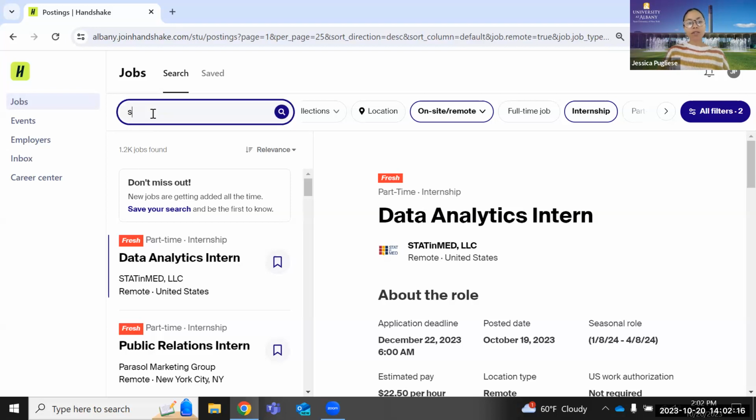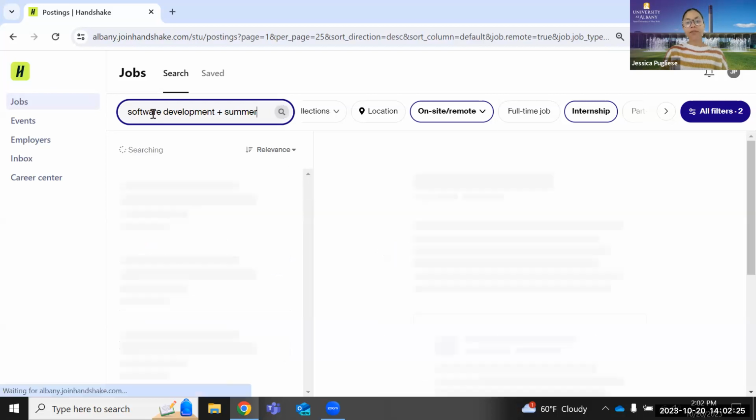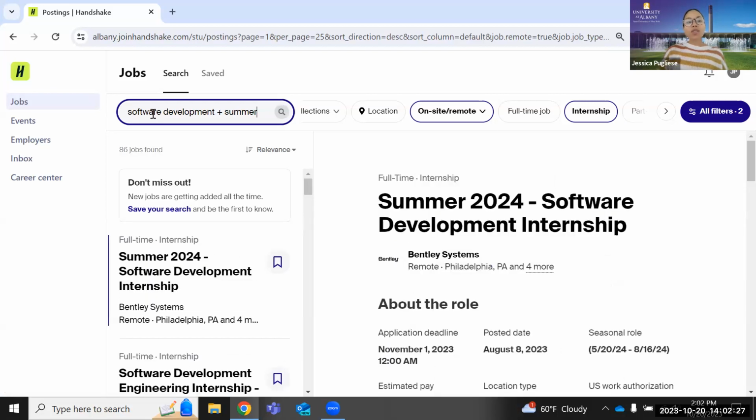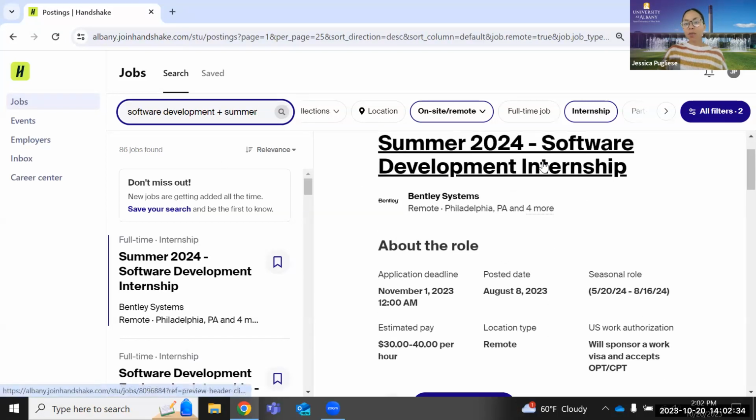So for example, students may enter software development and they might be targeting the summer. When you do that, you get 86 results, much more manageable. So if a student looks over this opportunity that comes up, they'll see the application deadline, when the position goes until timeline-wise, the pay, and the fact that it's remote.